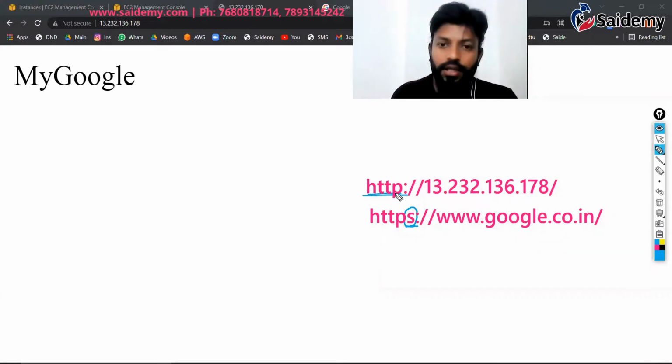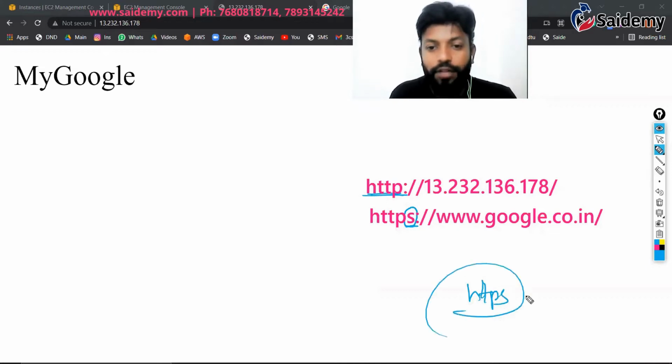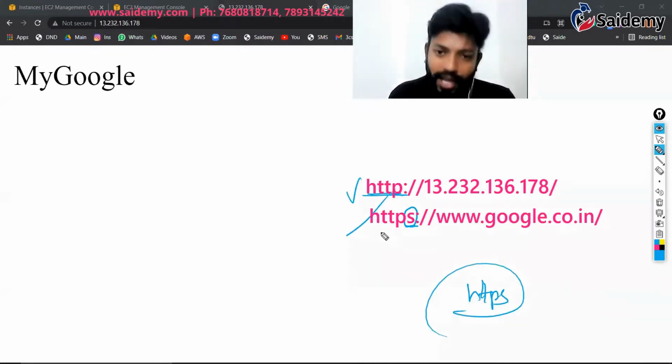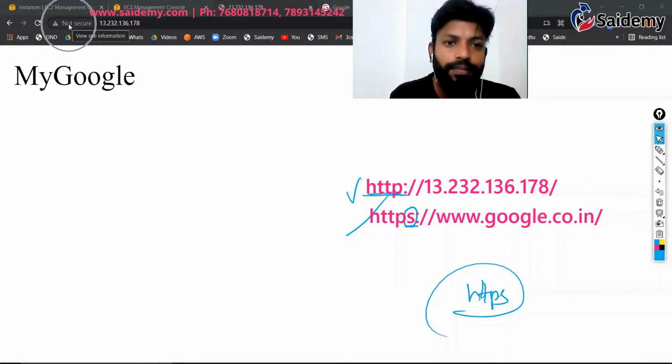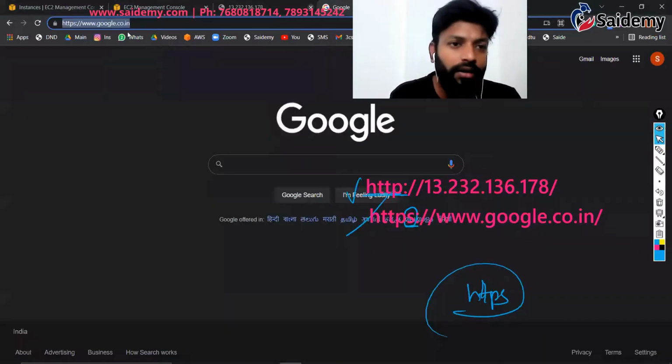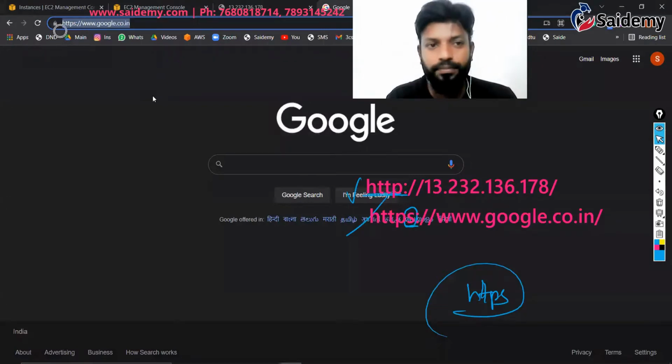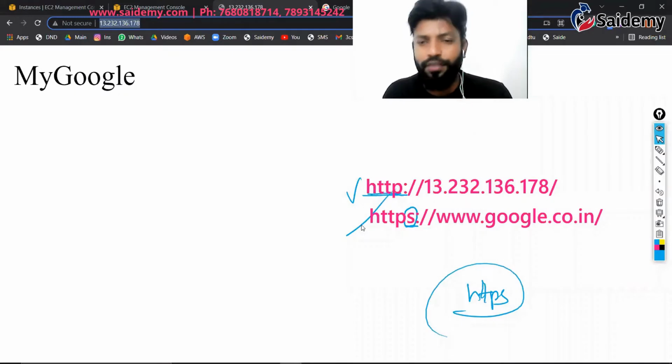Just remember that. Tomorrow, I'm going to talk about HTTPS. Then I will explain the difference between these two. There, I will tell you why for me it is showing not secure, but for Google and others it is giving the lock symbol. That you will understand in tomorrow's class, because today time won't be sufficient, right?